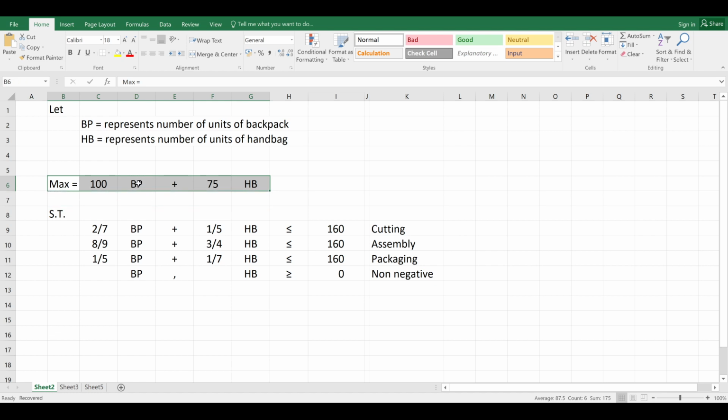For every backpack that you sell, you generate 100 revenue. On the other hand, for every handbag that you sell, you generate 75 pesos or dollars. Next is identifying the constraints. As I mentioned earlier, when you talk about constraints, this pertains to the limitations of an organization. How many can they sell or how many can they produce in a particular production?